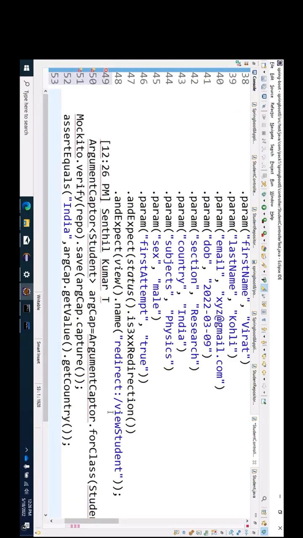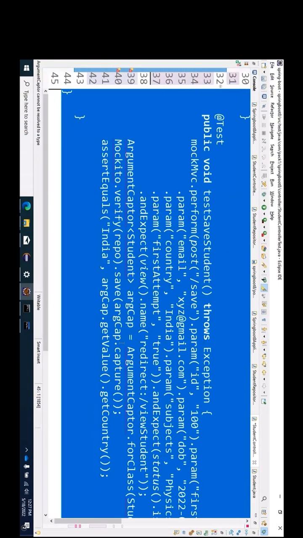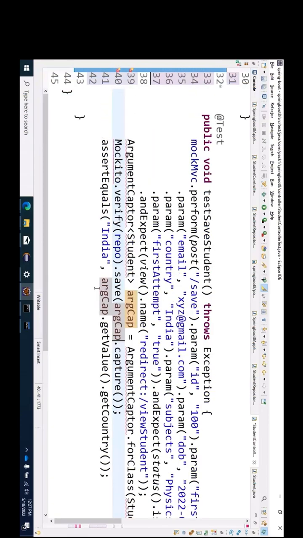Not after that method, sir. Inside that method itself, after you give the semicolon, paste it and import it. Import everything. Okay, have you done, guys? No error? Yes, sir. Okay.